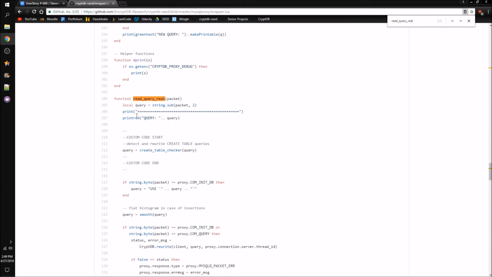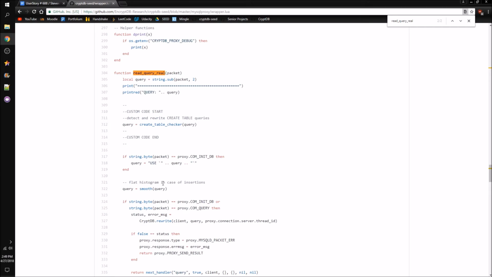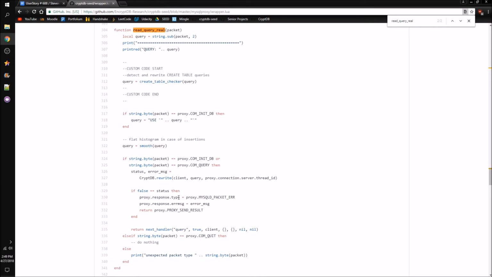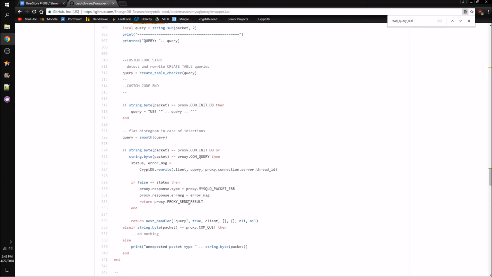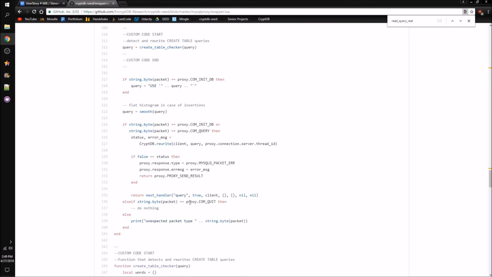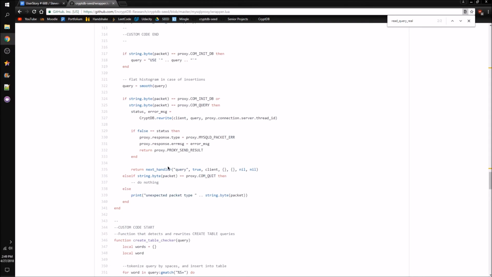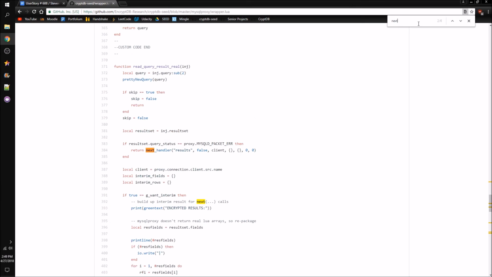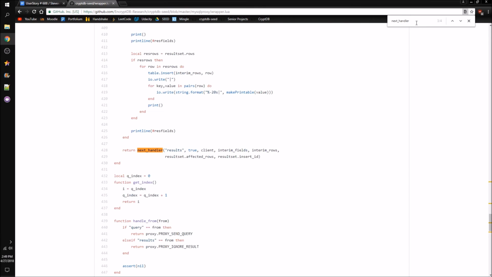It looks like this function does some checks on the query and actually is where the query gets rewritten by CryptDB. If there is an error, it seems to generate an error message in proxy.response and sends it back with proxy.sendResult. That looks like a promising call. If it does an error, then we make a call to next handler. Let's take a look at that function.